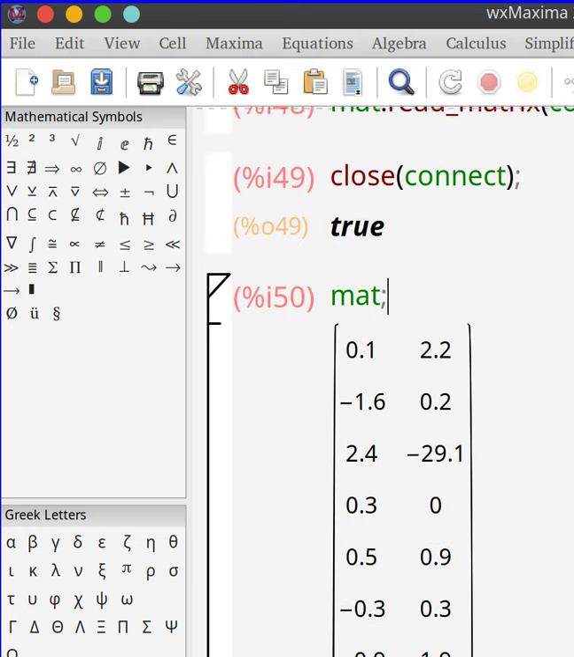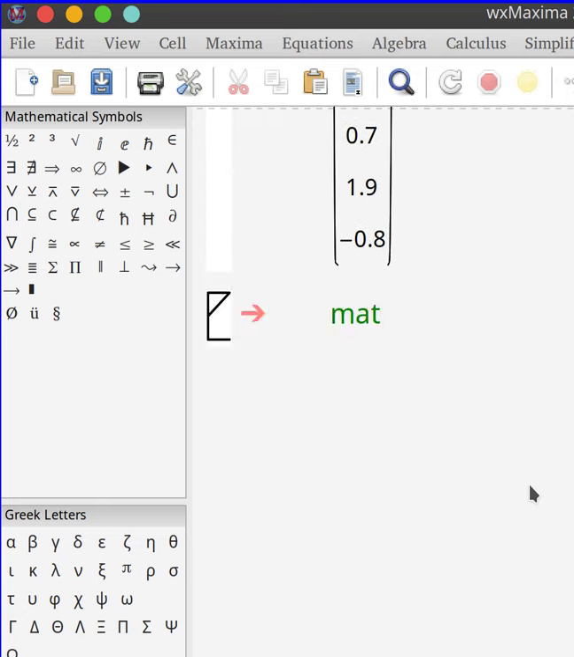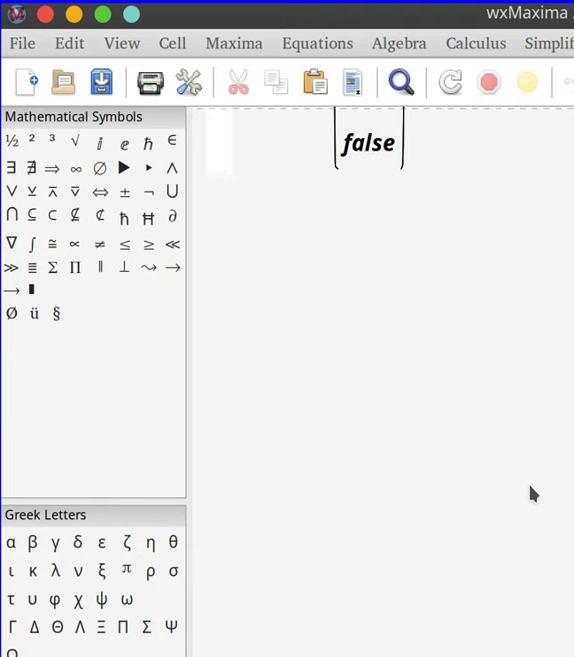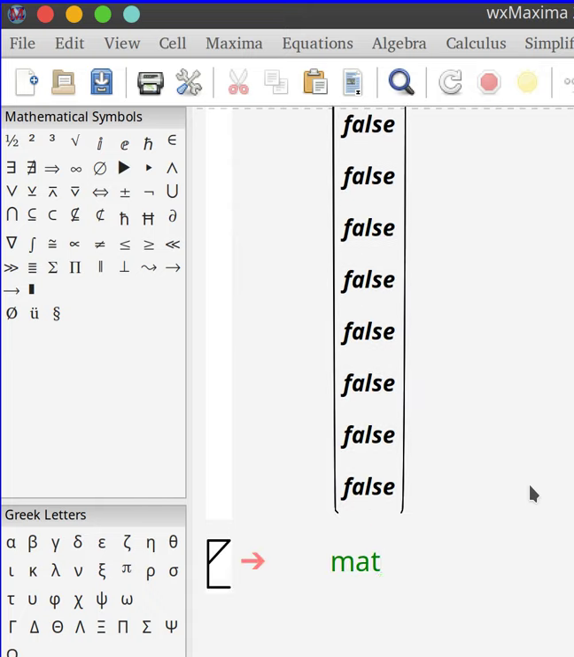Now I can perform a test to see if the means are the same for column 1 and column 2. So I'm going to call mat underscore 1 as column of mat 1. It's the first column. Mat underscore 2 is the column of mat, the second column, has a bunch of false values too. I'm going to subsample mat.